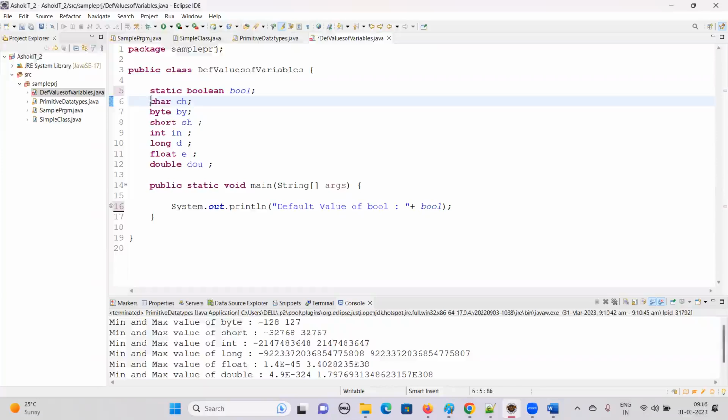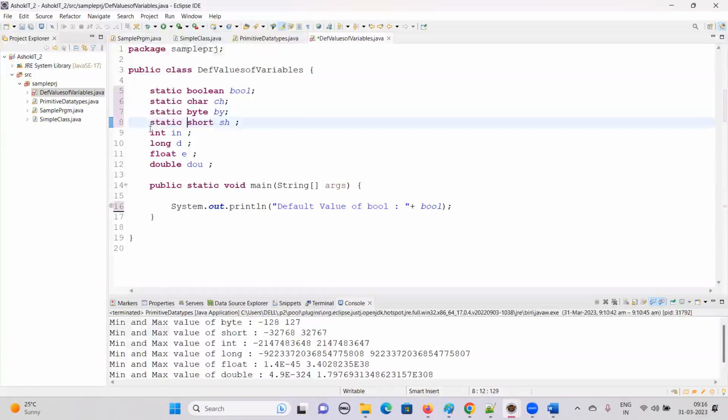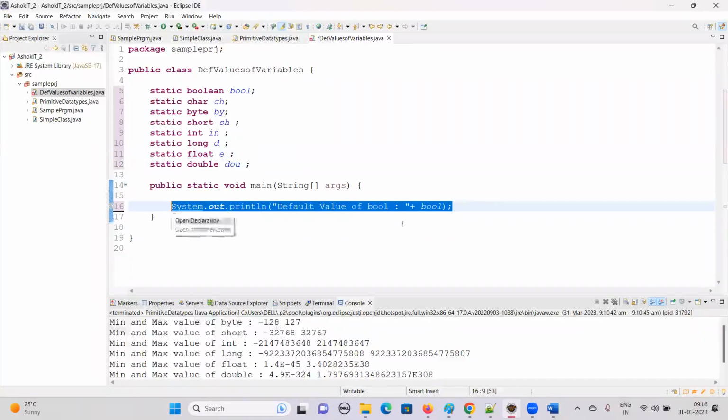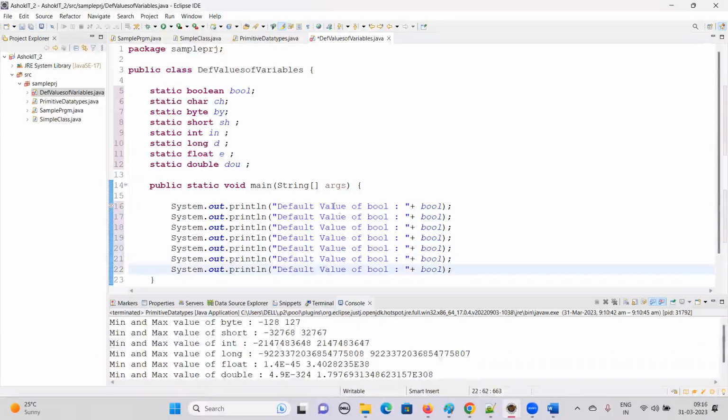What are the default values of this particular data type? We did not define any value for the variable, right? So we'll see what the default values are. I'll try to copy it. Char.